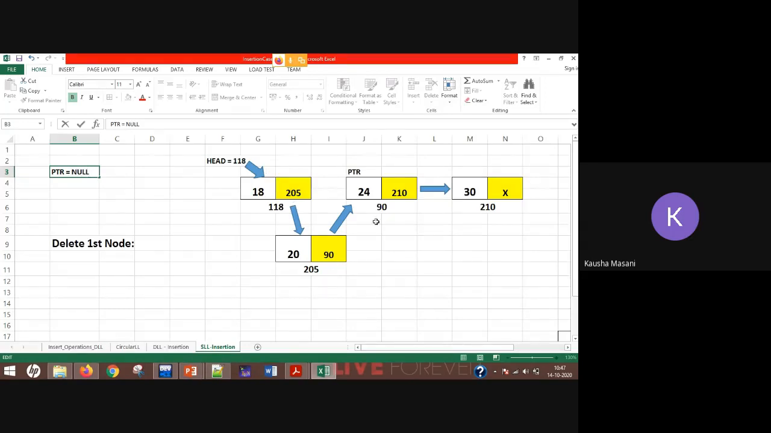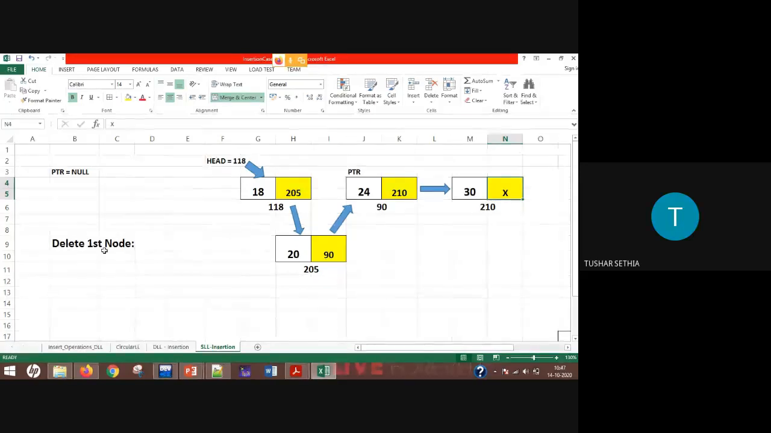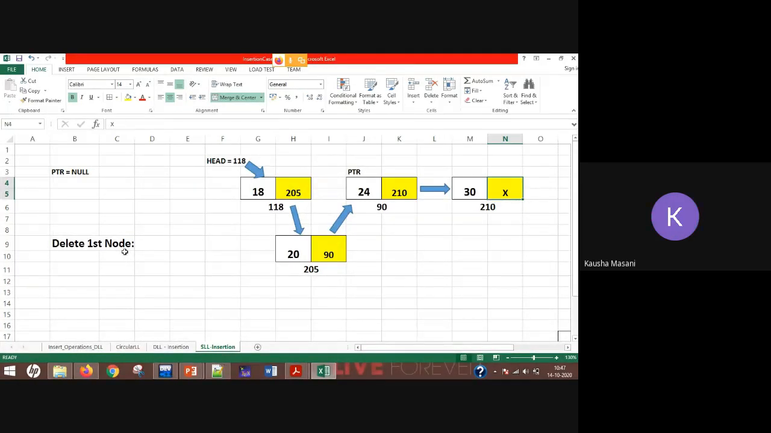Okay, and see, still your singly linked list is existing. Head pointing at the first pointer now. Okay, last pointer is null. So what you have to do? Delete first node. Yes, Tushar.